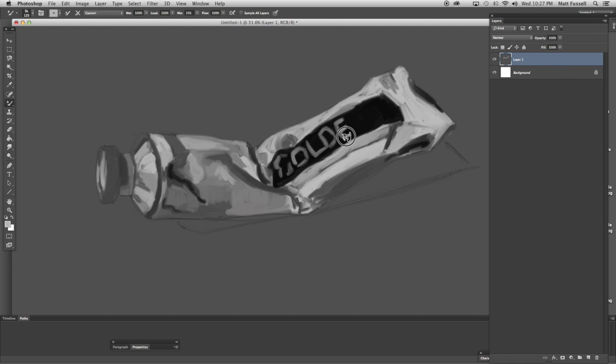You can kind of see how painterly this looks, even though it's completely digital. And then we'll put a little bit of cast shadow down here. I'm going to start with a darker cast shadow. I may go back and lighten that up just a bit. Now we'll add just a bit of color here.